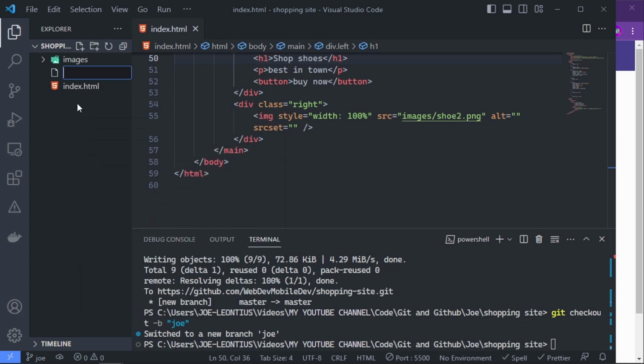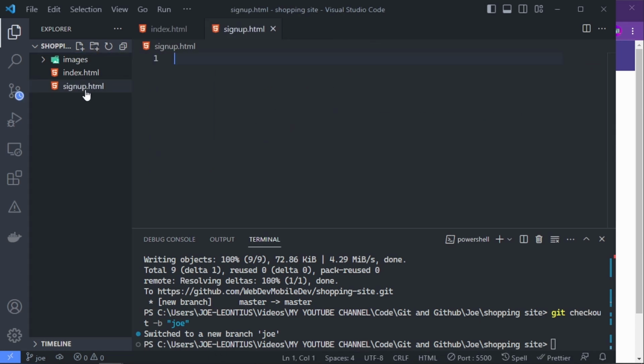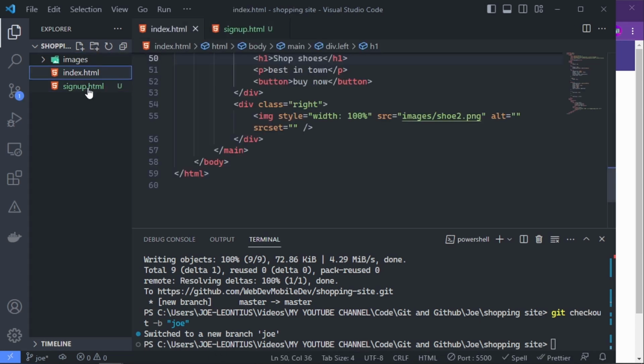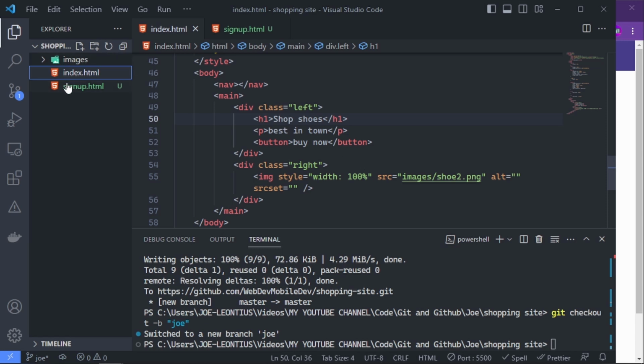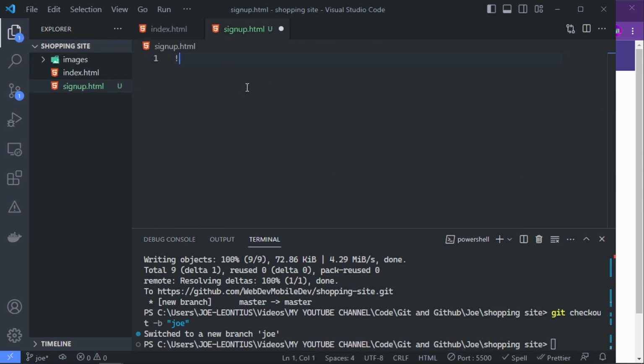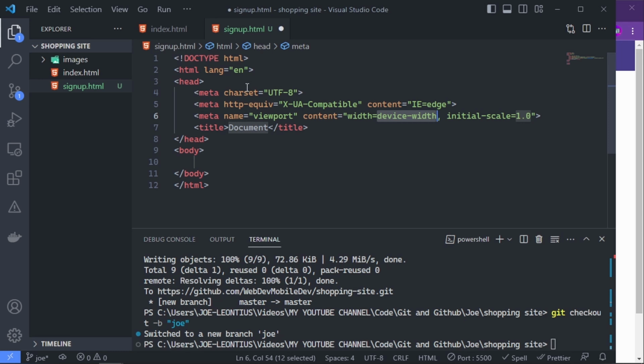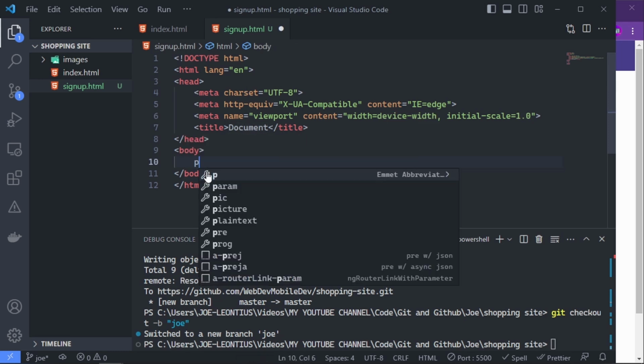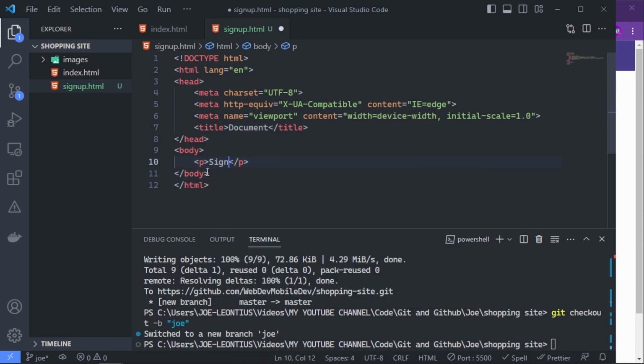Let's say we'll create a new file. We're going to call it signup.html. Okay, so I've created this signup.html. It's basically going to be similar to what Sam did. We're just going to put some text inside here, a paragraph text, which we are going to call sign up.